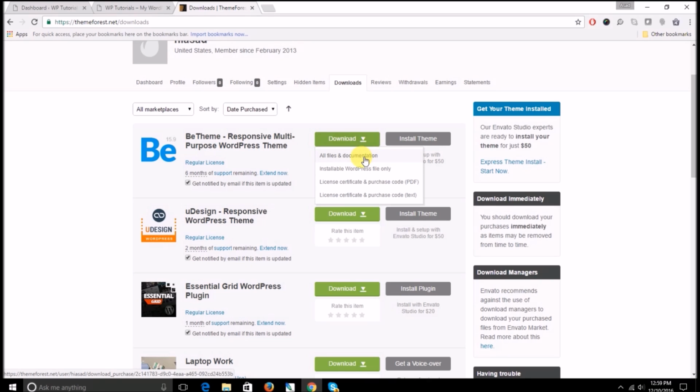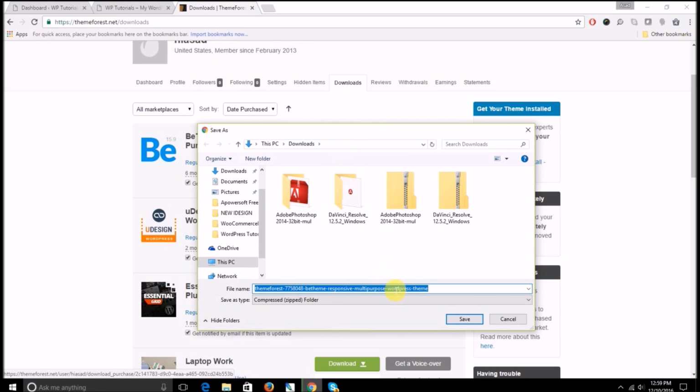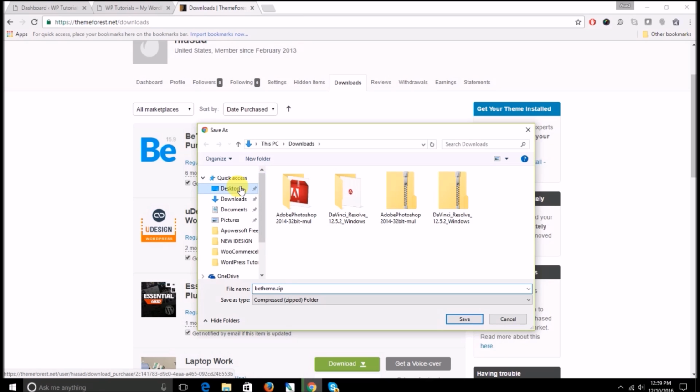I already downloaded it, so I'm not gonna download it again, but this is what you need to do. You click on all files and documentation like that, and then you can save this on your computer anywhere, and then go to that location and unzip it. So I just saved this as btheme.zip, and I can select the location where I need to save it. I will just do it on the desktop.